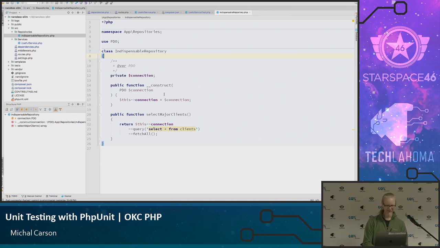Okay. So this repository is very simple. It just expects to receive a PDO connection on the construction. And then it has one method, which is just select major clients. This is just selecting all the clients from a client table, although you would probably have a few where clauses to attach to this to select the major ones.